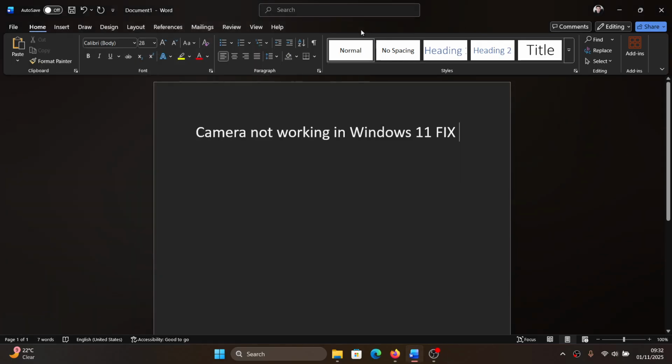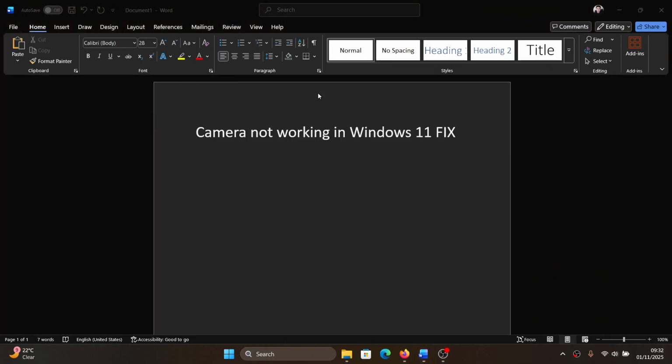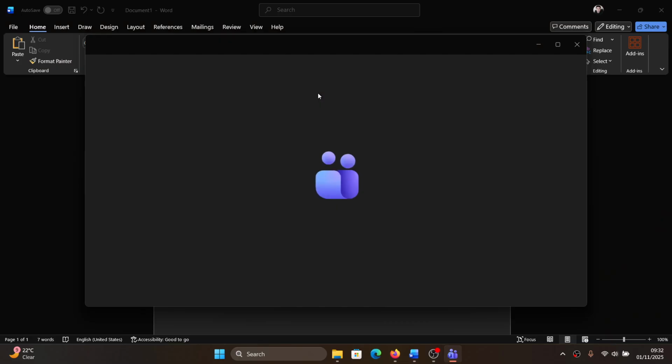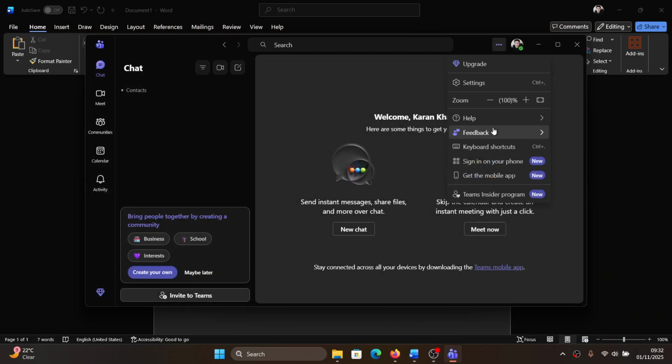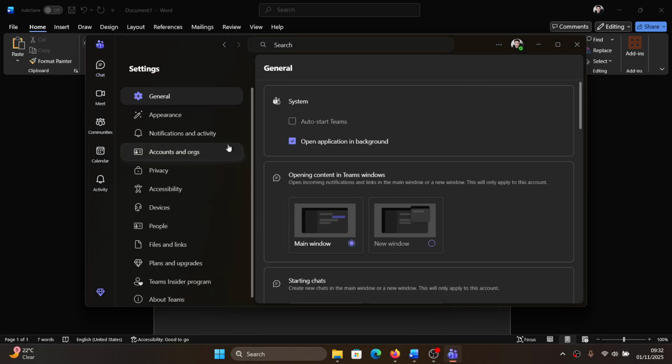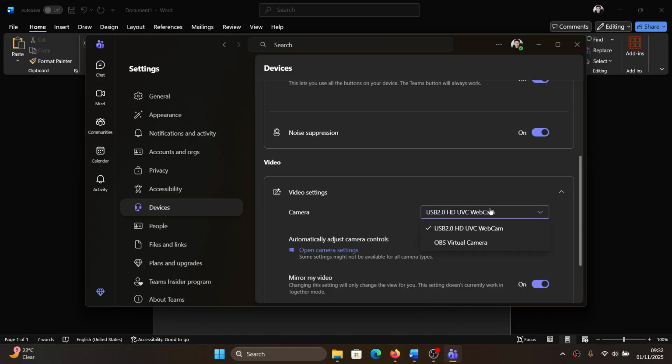Okay, this is general troubleshooting, but what about app specific troubleshooting? Let's say that you encountered it on the Teams app. It will be similar for any application. I'm depicting it on the Teams app. So click on these three dots at the top right corner, select settings, go to devices, and make sure that the correct camera is selected here, not the wrong camera.